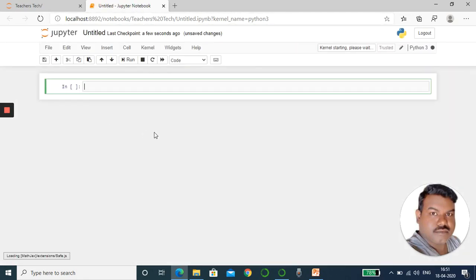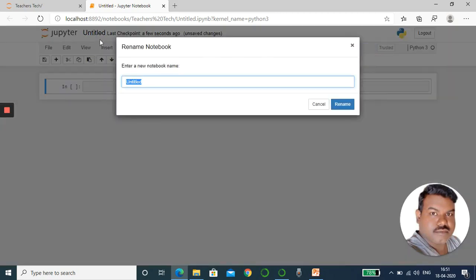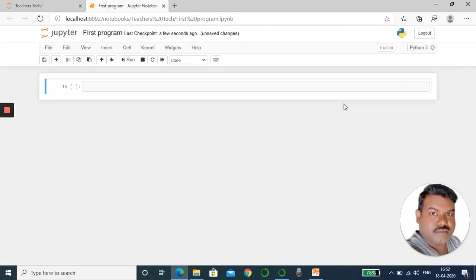A new tab opens. Okay, this is what we call a new terminal. So this is the place where we are going to do our programs. This is called a cell. So first of all, if you want to give some name to yours, just click that one and give some name, first program, rename it. Okay, now I have saved it in the name of first program.